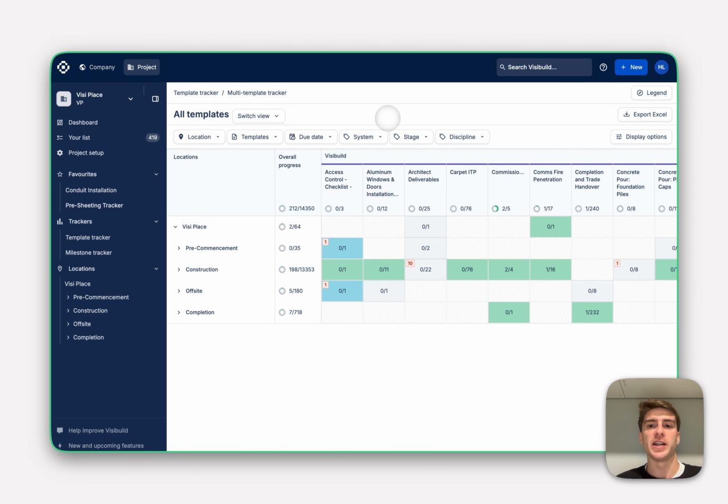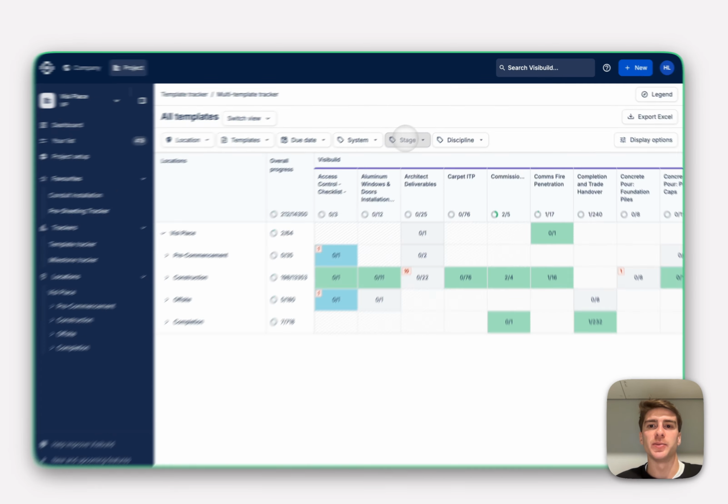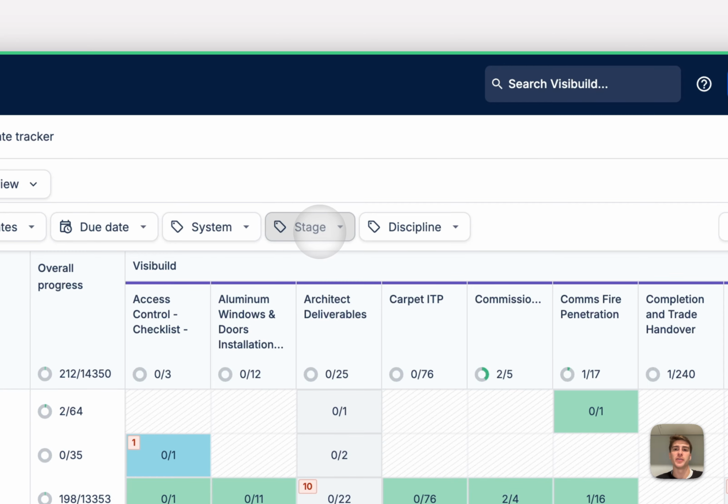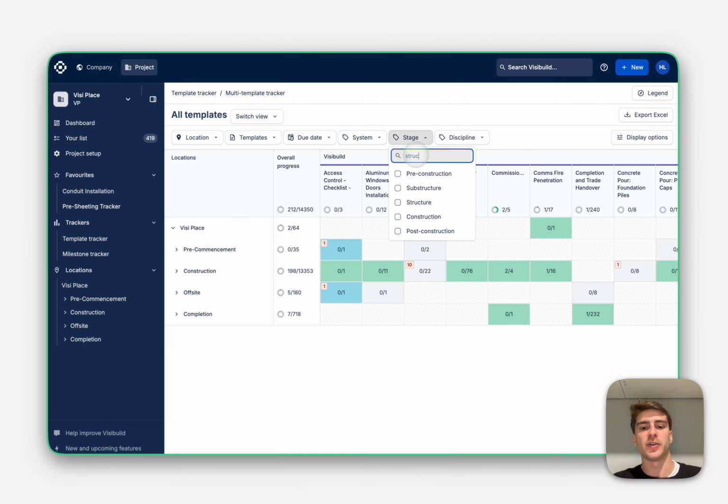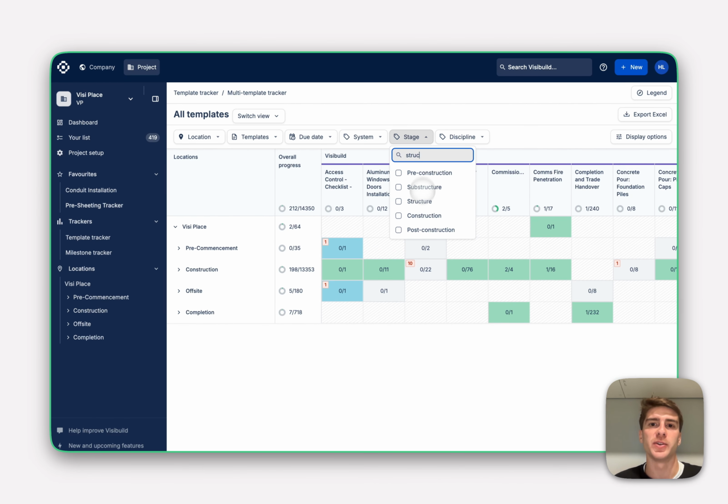But what I can do from here is completely customize the tracker for whatever view, system, package, or workflow that I want to track. So I could super easily use the system, stage, or discipline tags here to filter for specific templates. For instance, I could find all of my structure templates and track those really easily. But for this example, I want to create a rough-in pre-sheeting tracker.